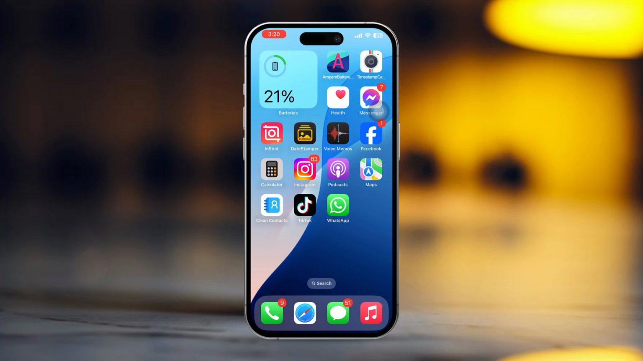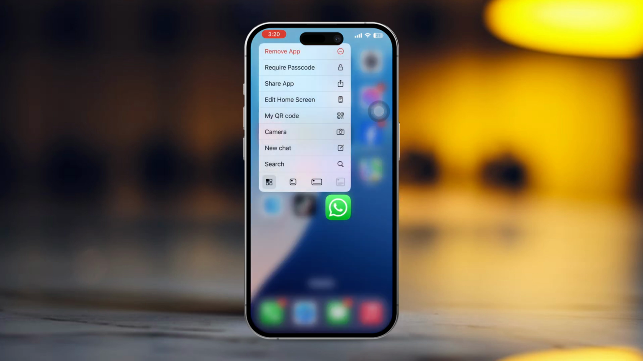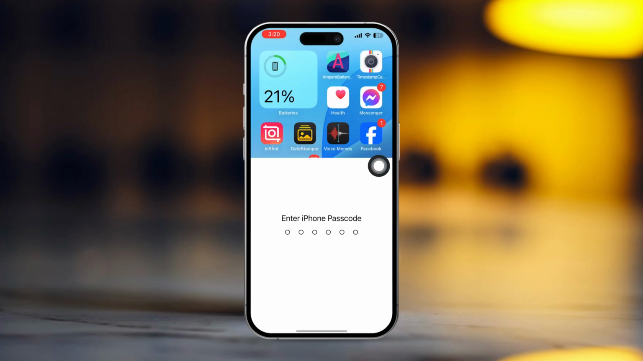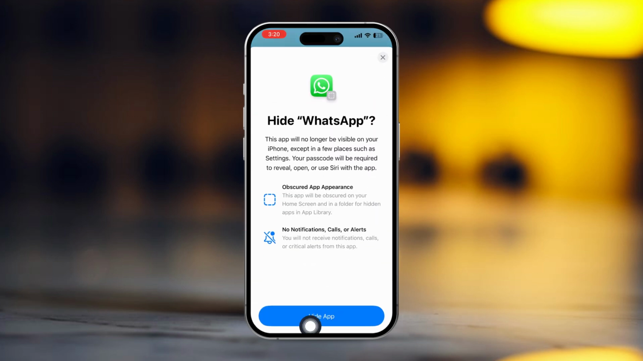Method 1. Press and hold on to the WhatsApp app from your iPhone home screen. If you set Face ID before, it will show an option called Require Face ID. Now tap Require Face ID. Now tap Hide and Require Face ID. Scan your Face ID. Now tap Hide and Require Passcode. Enter the passcode. And then tap Hide App.